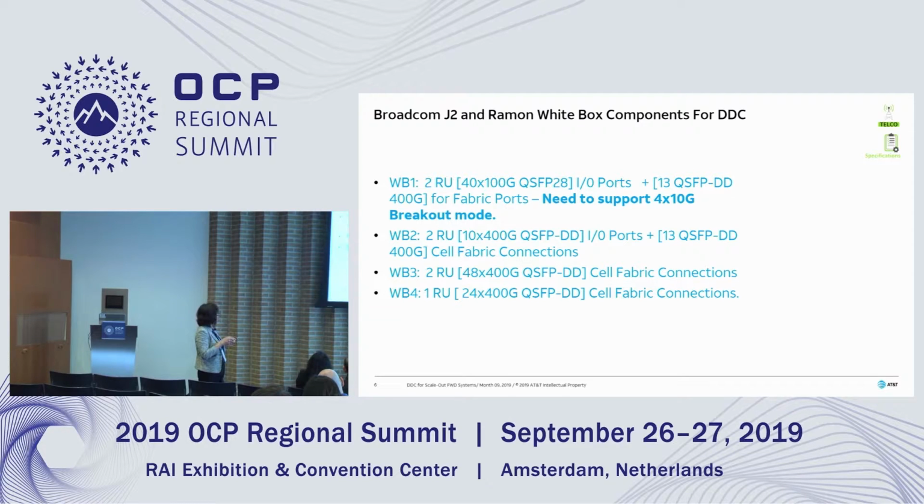And then the third one here, the white box 3, that is a cell-based fabric white box, to allow you to interconnect the line card system. The other one that we also have, the 3 and the 4, they are of the same functionality. It's just that the white box 3 has twice the density as the white box 1. So think of it like functionally it's half of it. So it's 1 RU. Okay, so we're going to go through the spec of all these white boxes.